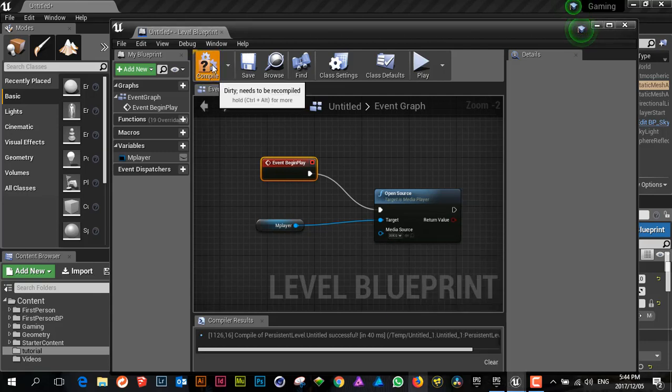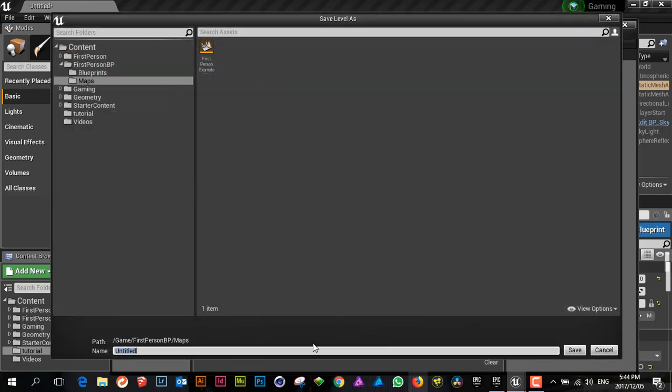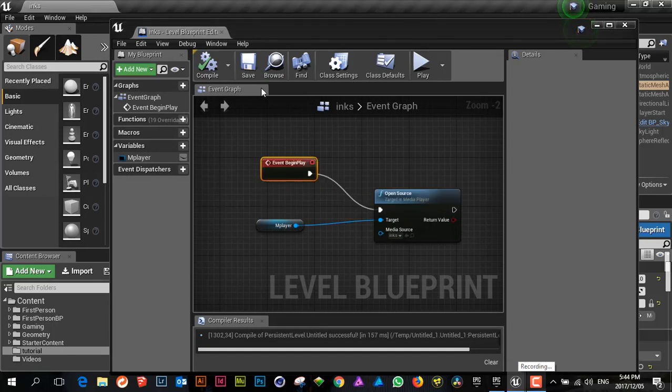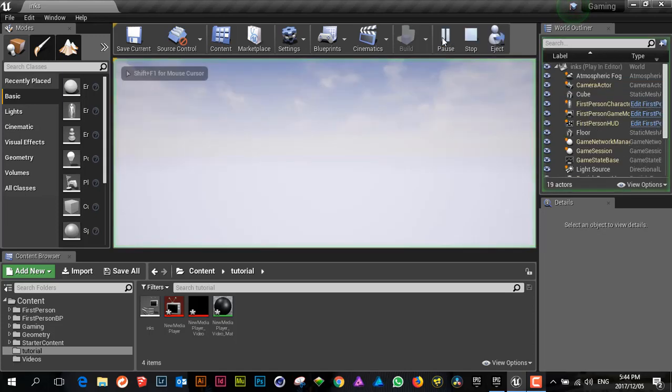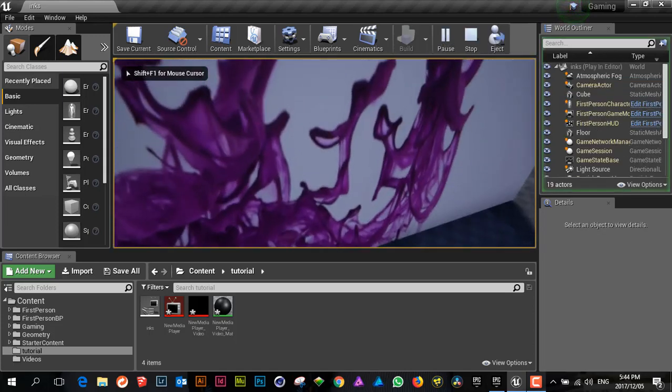I'll recompile and say save. Okay, and I'm going to just call this inks for simplicity's sake. Once you've saved it once, you don't have to resave it every time. And that's basically it. If I run the game now, I should see the inks video playing in this area. So if I play it, there we go.